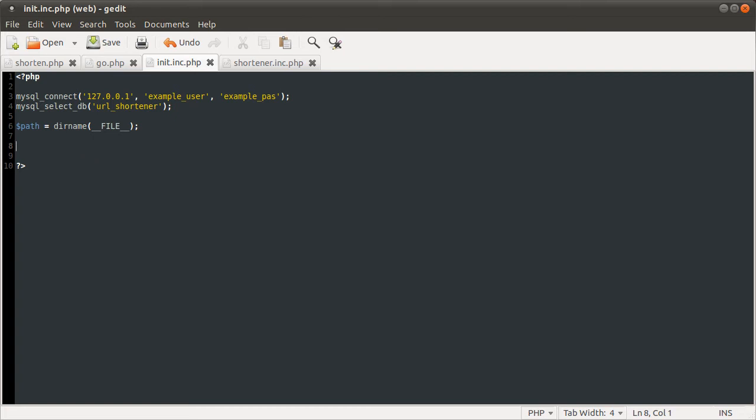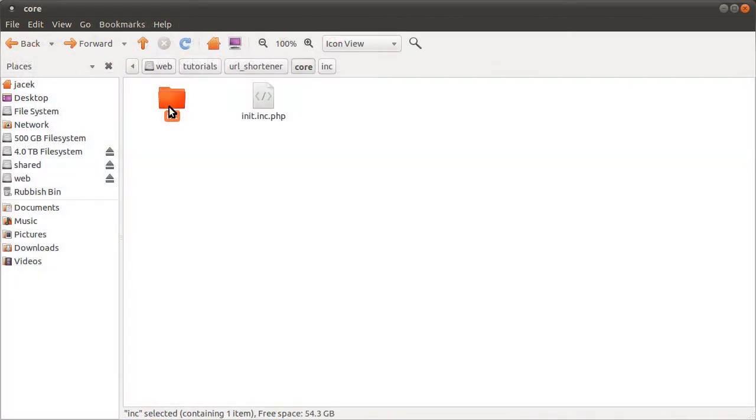Okay, so finally in this file we just want to include the single library file, which we're going to do because it's in the core folder, and it's slash inc slash shortener.inc.php. And if you recall, that was the file I showed you in this inc folder.